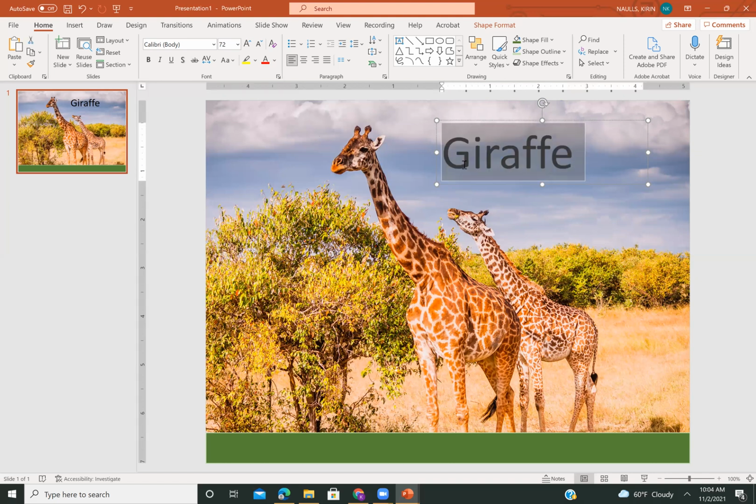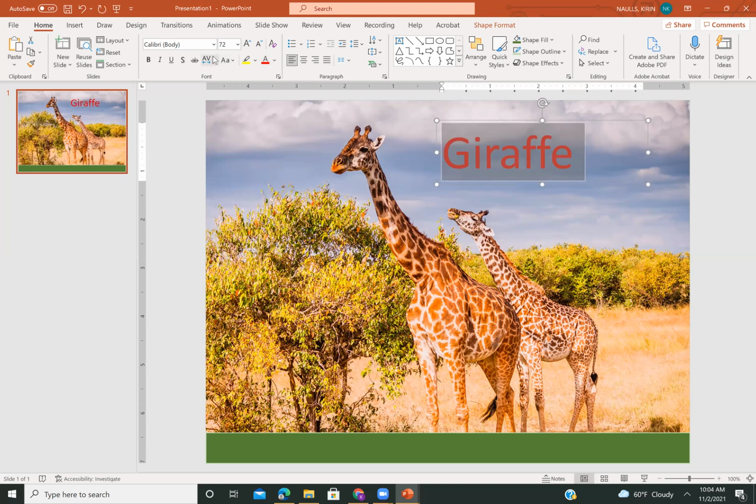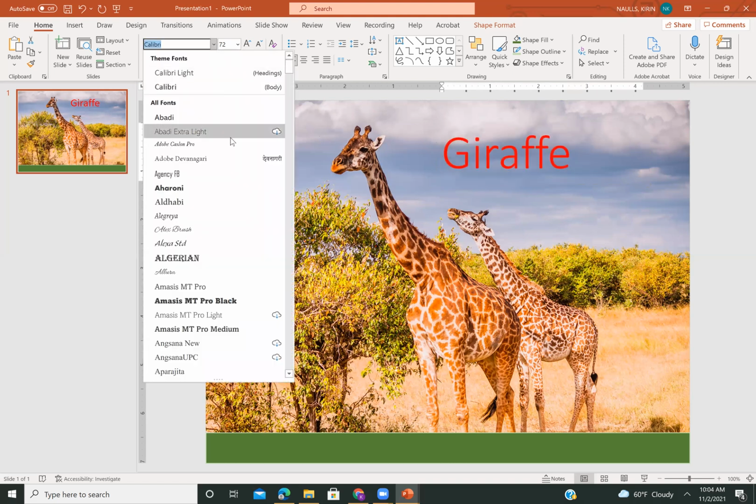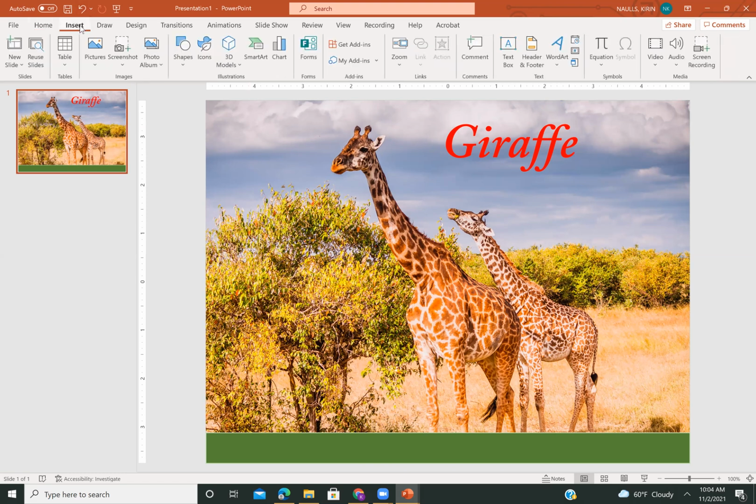Now I've got that size 72 font. I can change the color of it, because that's what I can do, right? I can put whatever color I want, purple, red, green, orange, doesn't matter, giraffe. And I can change the actual look of the letters. So I can come and change my font. There we go. So there's my font, giraffe. Not so bad. But let me explain what the actual word art does.